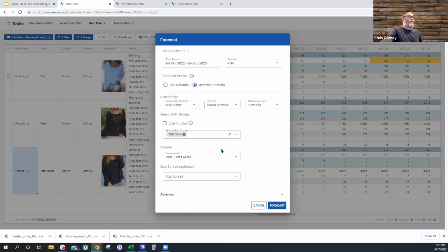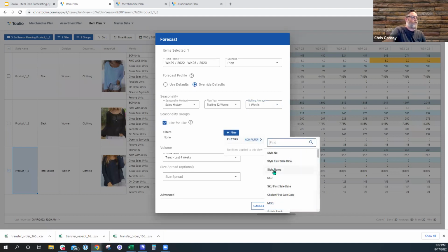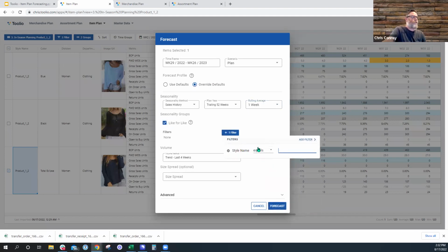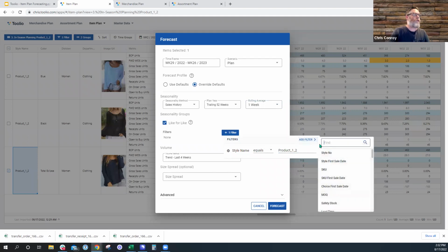I'm going to go ahead and forecast again. By the way, you could save all these as profiles, and once you set them up, just use defaults. I'm just showing you the work behind it. And again, like for like, I can do my style name. Add my color.